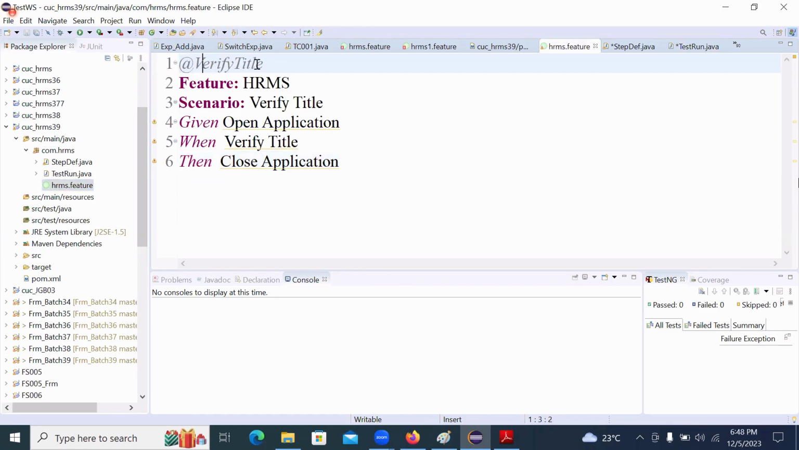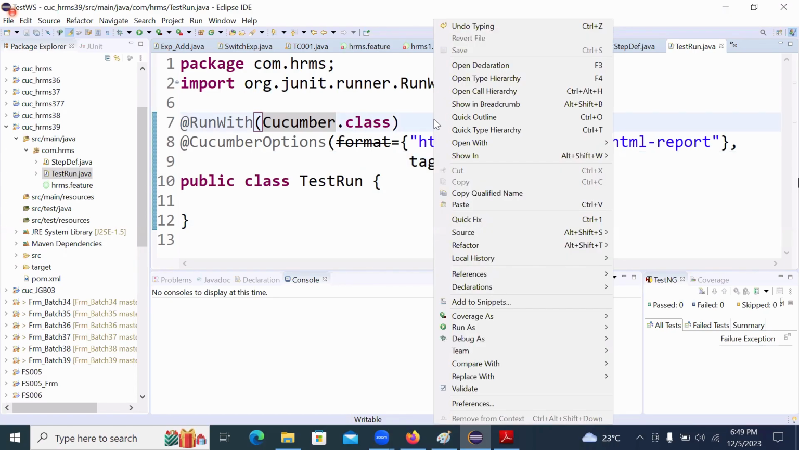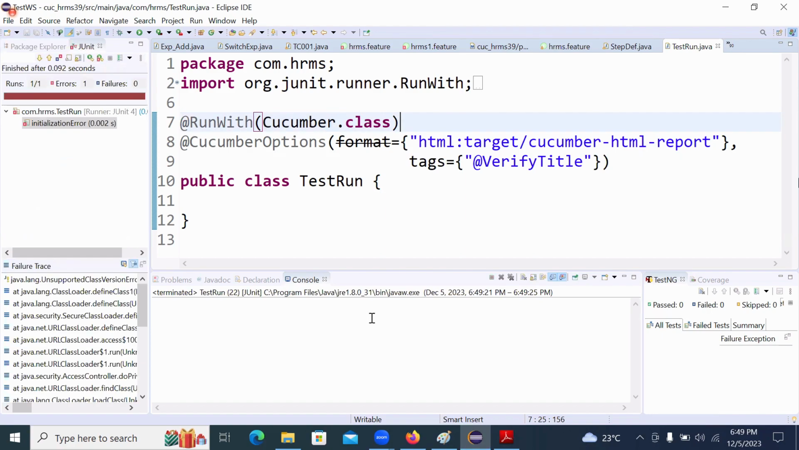What is the name you got? No, this name. Verify title, including capital letter, small letter. As it is, it needs to match. Then it will understand it has to execute this particular test case. Let me run. Let's execute it as usual. Right click, run as. What is the option? JUnit test. Now we can see that it takes care of executing and providing the results.